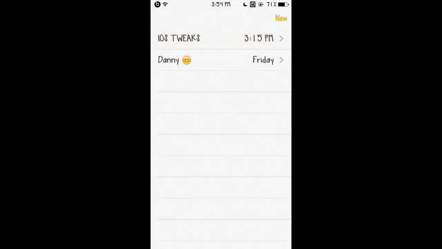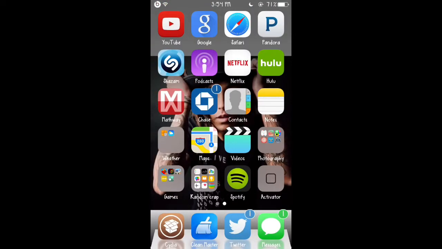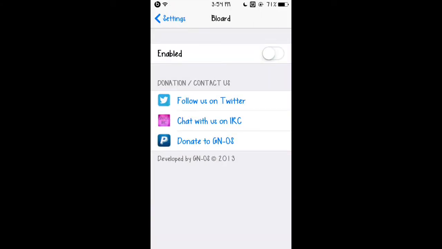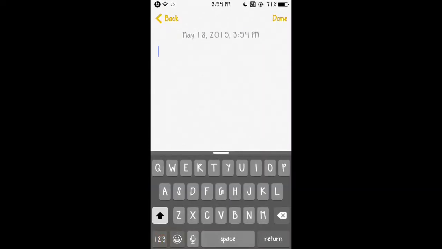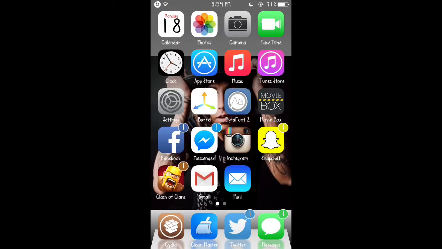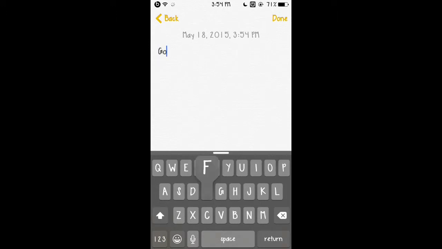Usually your keyboard is white, and this one, my keyboard's black, as you see. Let me go ahead and try to turn it off so that you guys know what I'm talking about. I don't think I have to respring. Yeah, I have to respring to show you guys, which, if you don't have this tweak, you know what I'm talking about. This tweak makes your keyboard black, and it's just so much easier. It makes everything better. I like it personally. So if you want to change the color of your keyboard to black, Bloard is the tweak to go.